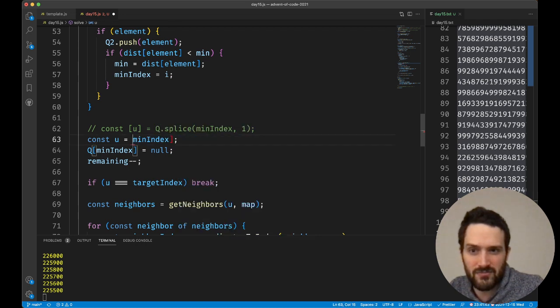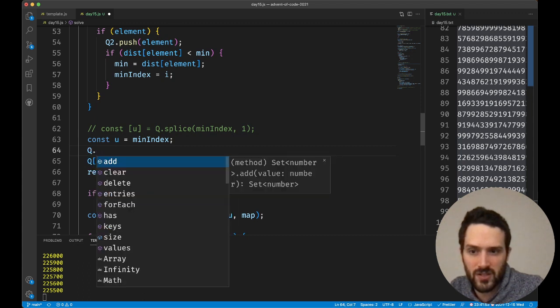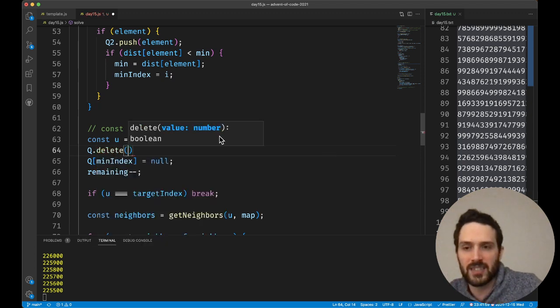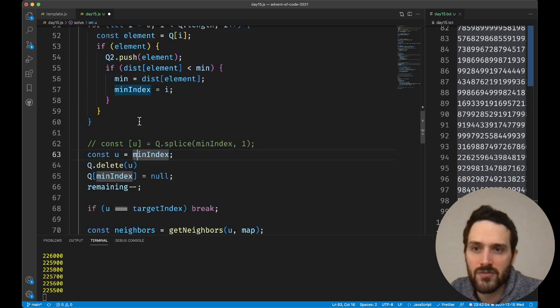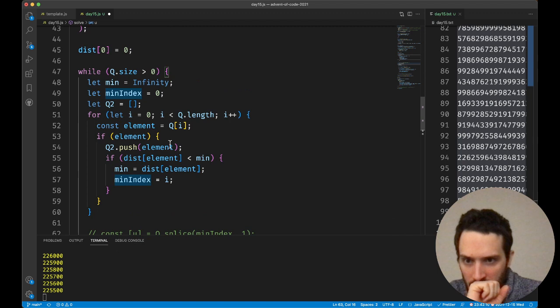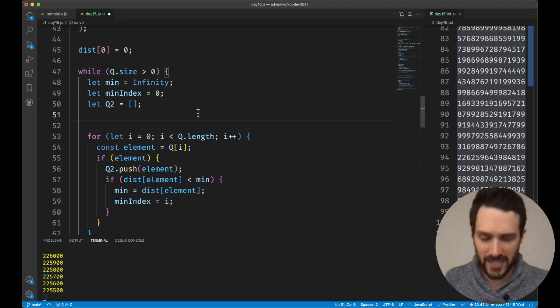No, here we just say min index and q.remove, delete you. Actually, this... so here we need to go through each element.